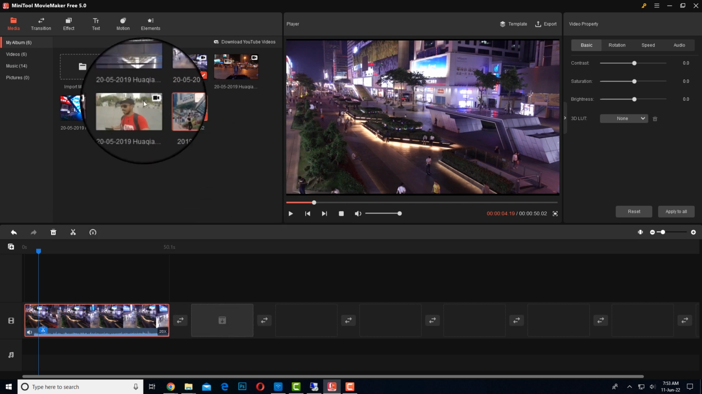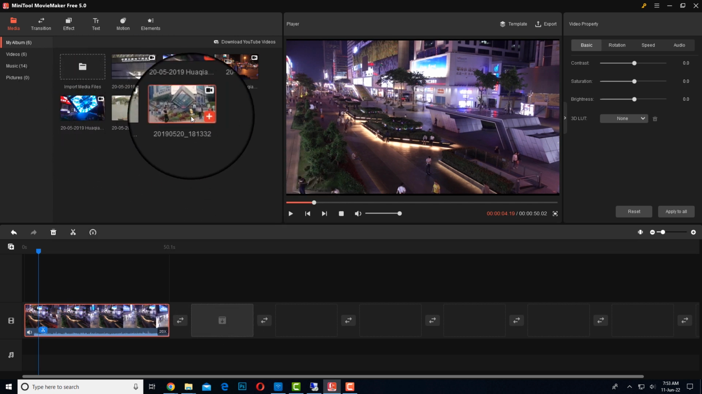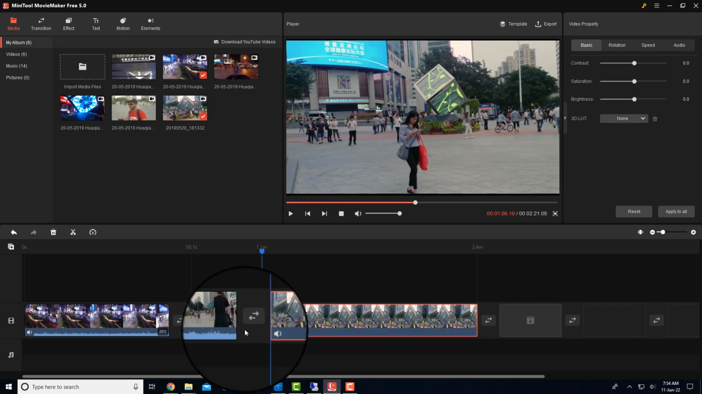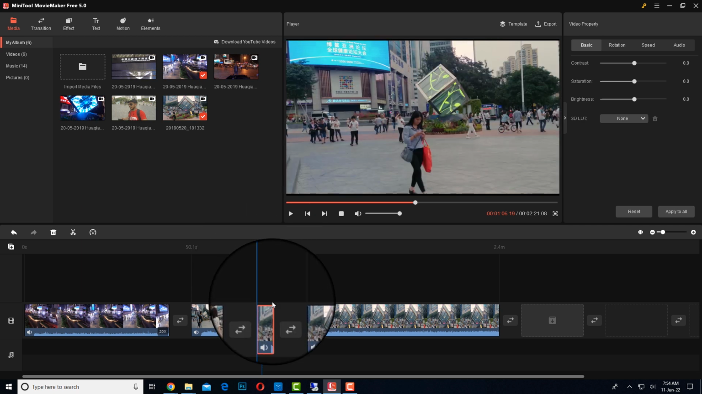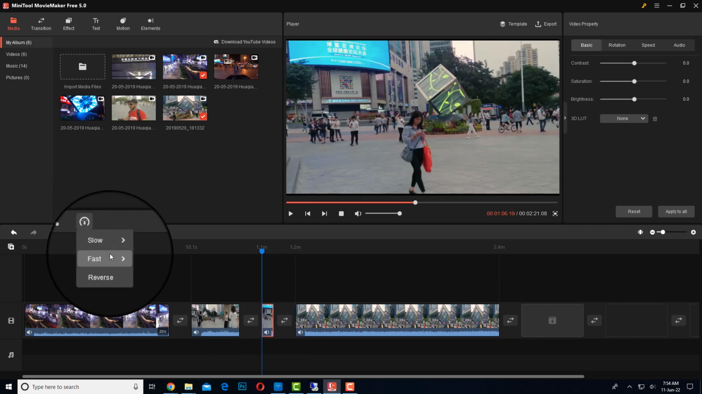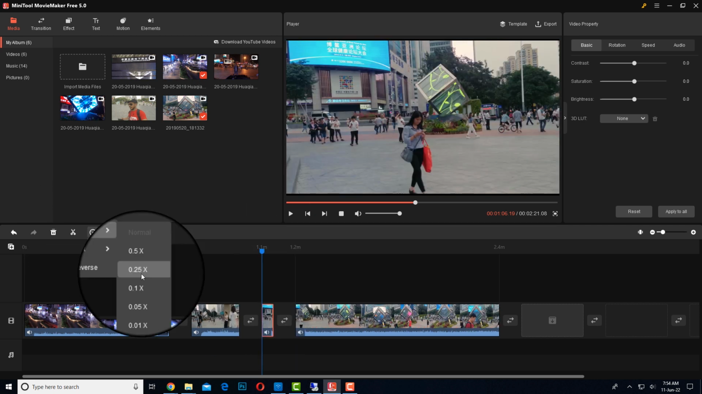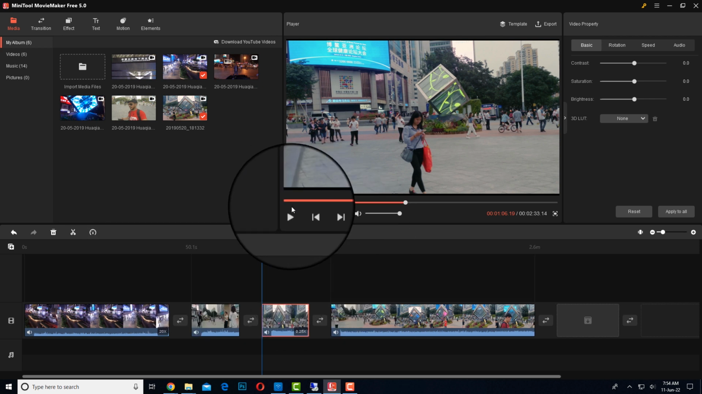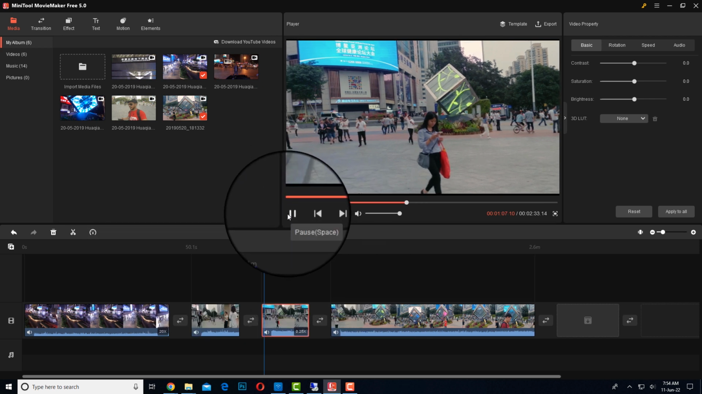speed. Now we'll drag and drop another video. Let's drag this video. Okay, so we'll cut this video from here, split it here, and we'll reduce this portion in speed. So make it slow to 0.25x. Now it's become slow.